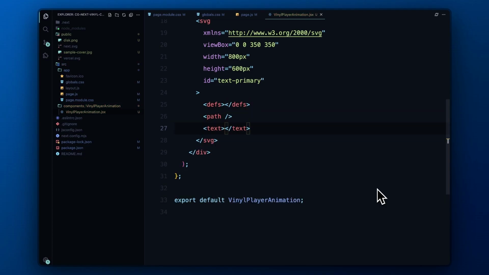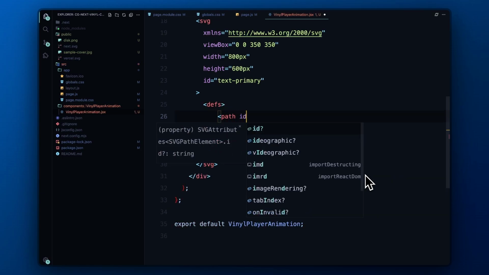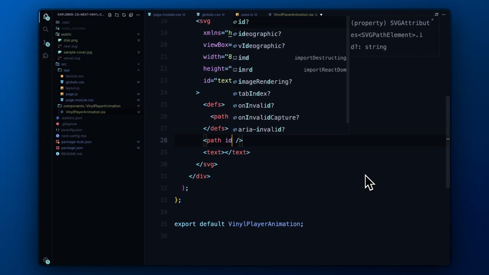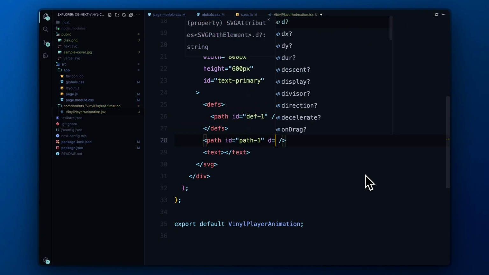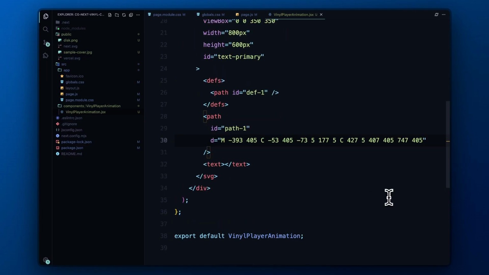We use a defs element within the SVG to define reusable components. Here, we are defining a path with ID definition 1, which we will reference later for the text animation. Next, we define the actual path with the ID path 1. This path determines the trajectory along which our text will animate. It's a curved path defined by the coordinates in the d attribute.